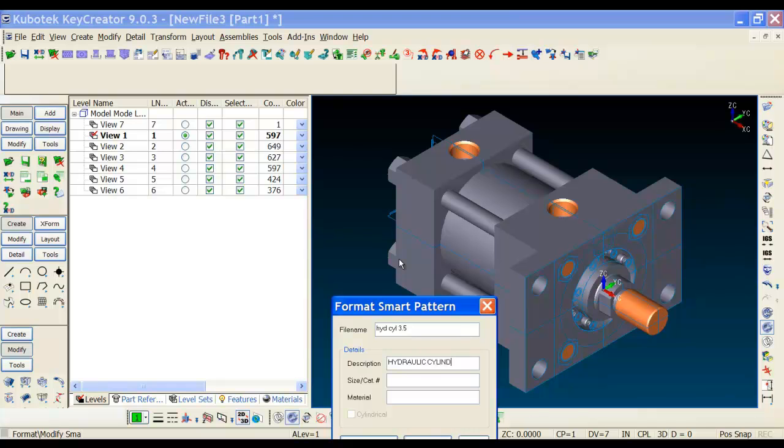A file name is just something that I can use to reference it. The description, material, and catalog number are the way I enter these. They will appear exactly in the bill of materials. XMD will keep track of the quantities and update that as we go along as well.